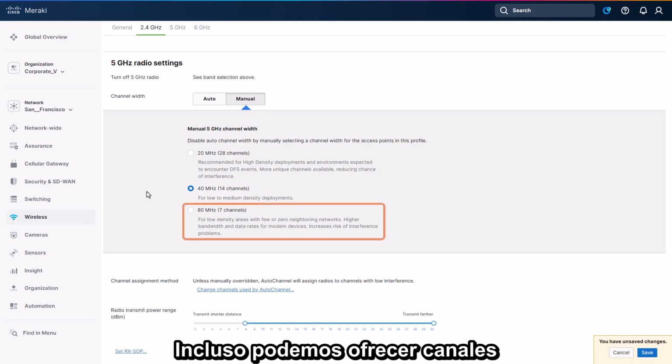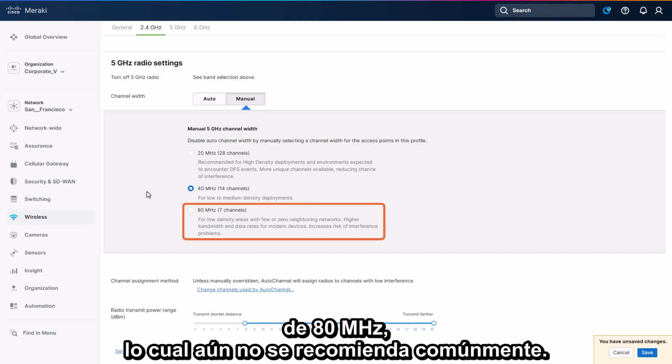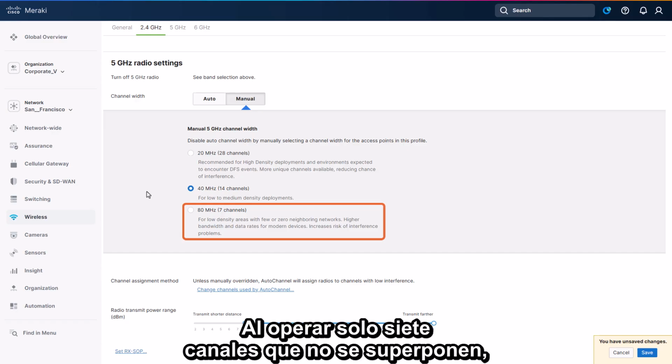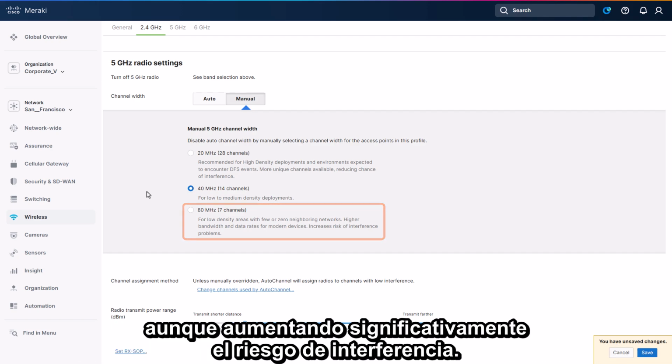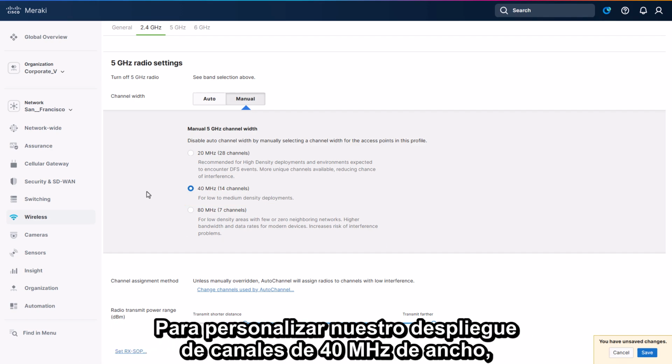We can even offer 80 MHz channels, which is not commonly recommended yet. By operating only 7 non-overlapping channels, we may get higher bandwidth and data rates for our most modern devices, significantly increasing the risk of interference though.